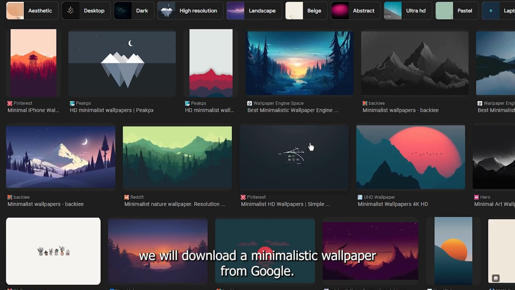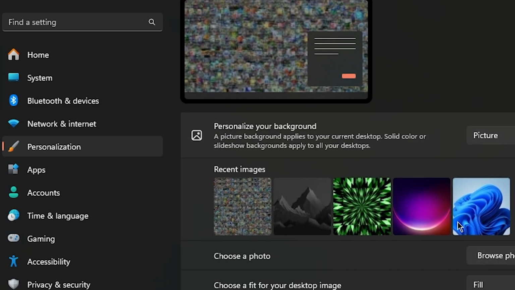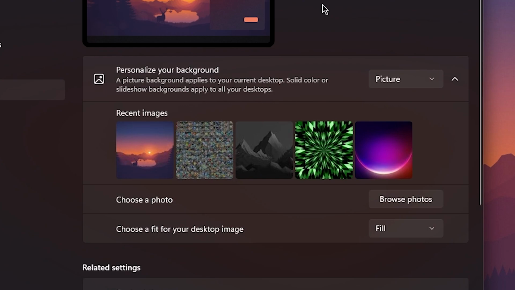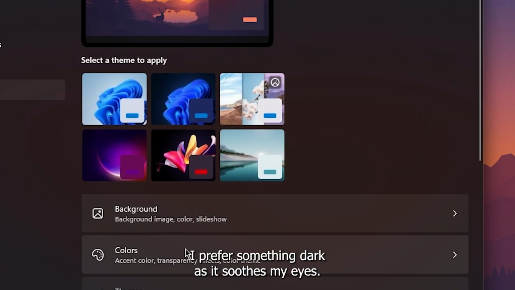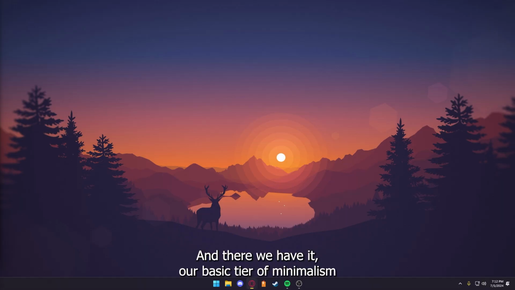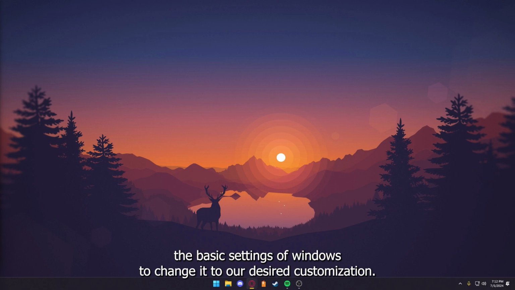For our basic tier of minimalism, we will download a minimalistic wallpaper from Google. Next is to change our color theme. I prefer something dark as it suits my eyes. And there we have it, our basic tier of minimalism. It is simple yet effective on getting the work done. Nothing too much is going on in the background, as we are just using the basic settings of Windows to change it to our desired customization.